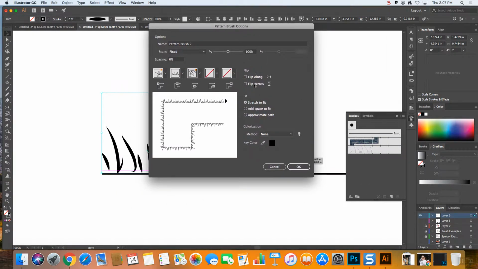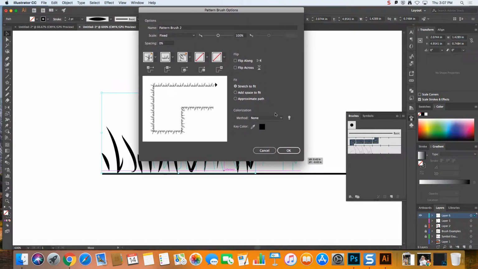You can also flip it along the x-axis. We'll get to this again when we do the zipper. And then I'm going to break out of here and go over these individually. The colorization method I already touched on in the scatter brush, but if you want this to be the color of your stroke line, we want to choose hue shift method, hue shift. And now the key color is the black color, so that's what would change. There's no other color in here. Maybe in the zipper we could talk about that further. So we can hit OK.